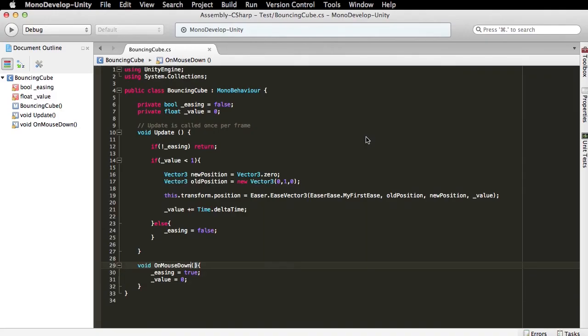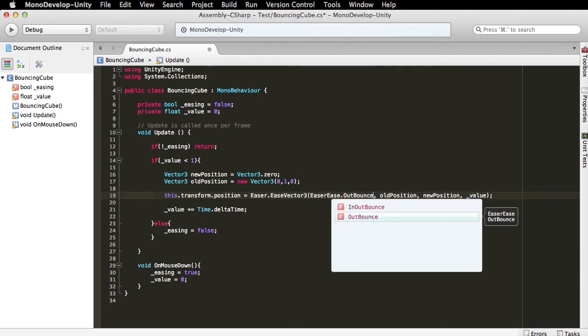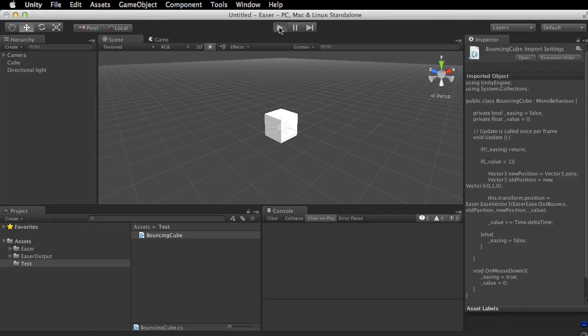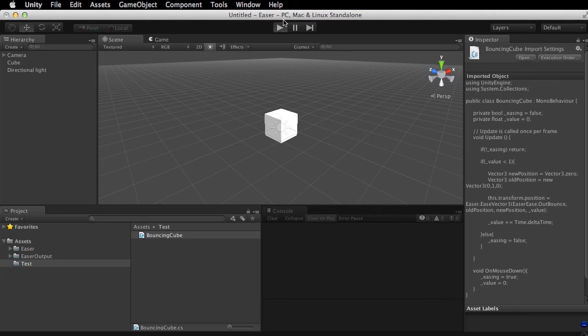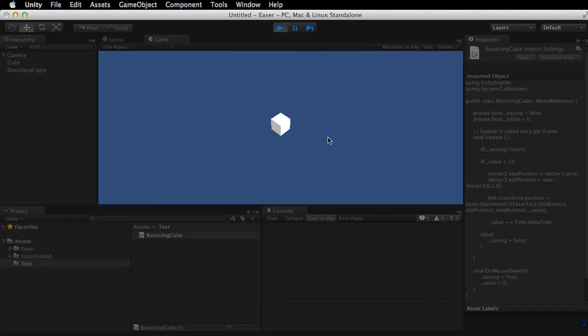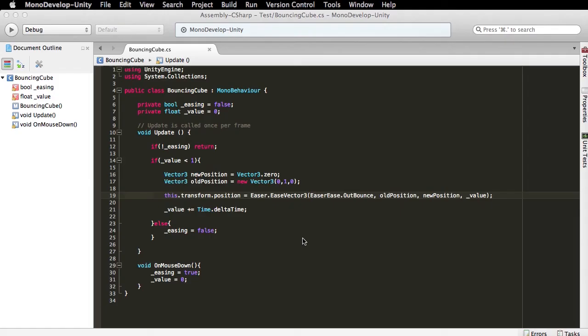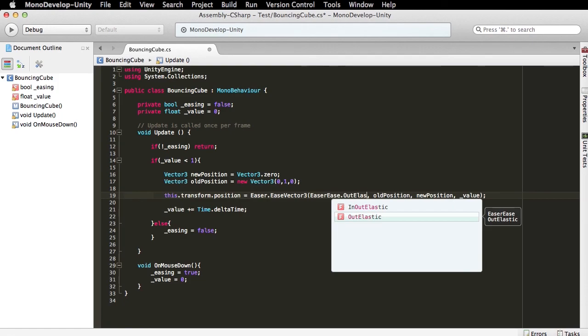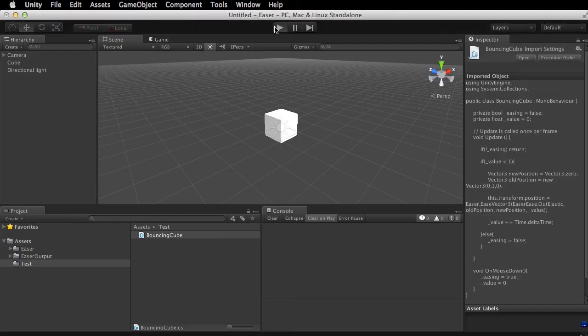Now we can change this ease to whatever we want. You can use out bounce, which will make it look like it's bouncing. Or my favorite is out elastic.